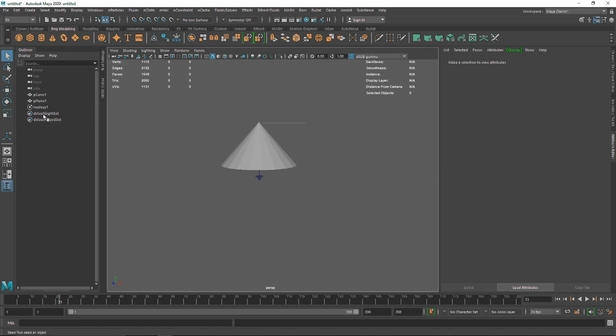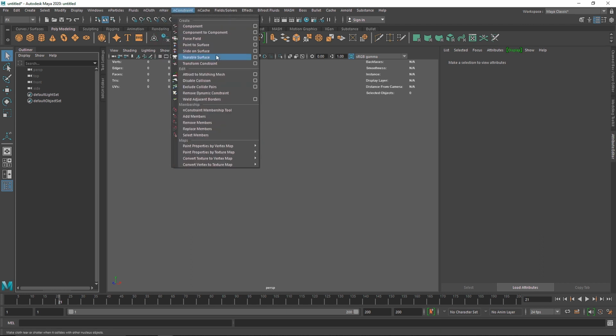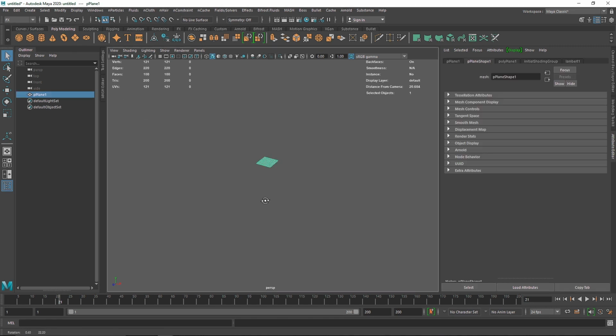Let's move on. I'm going to delete everything, and the next thing we have is tearable surface. So what I can do for the tearable surface, I can select a simple plane here.